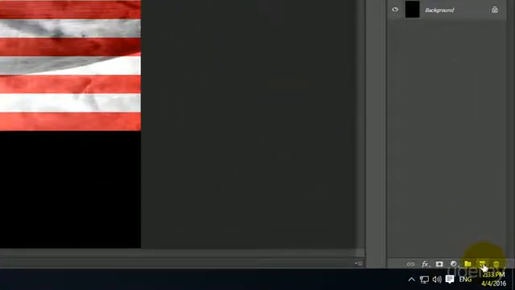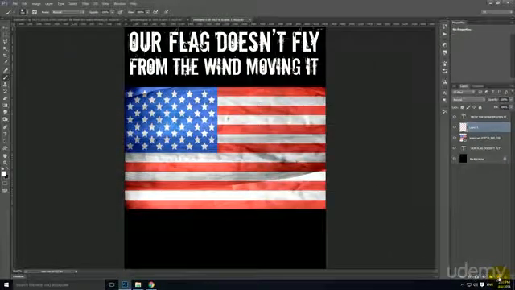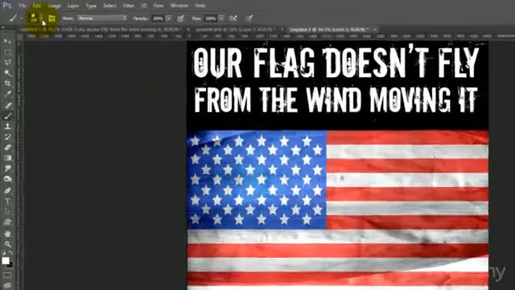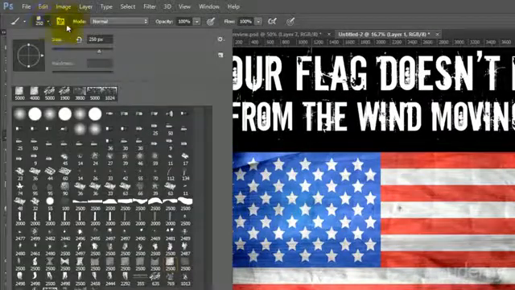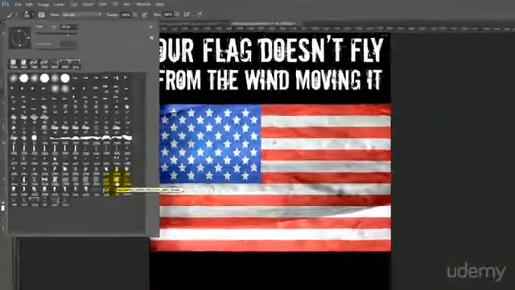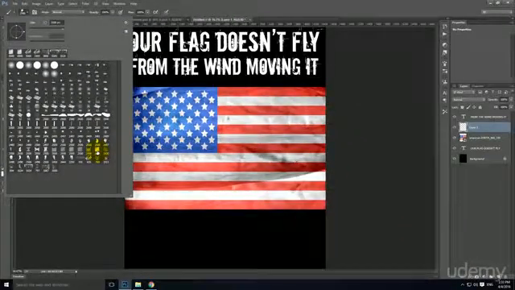Next, we need to create a new layer by clicking on the Create New Layer icon in the bottom of the Layers panel. Next, we select the Brush tool from the left toolbar or by pressing B on your keyboard. In the top toolbar, you will have a drop-down containing all the brushes installed on your system. For our example, we're going to use this brush, which you will find attached to this lecture.